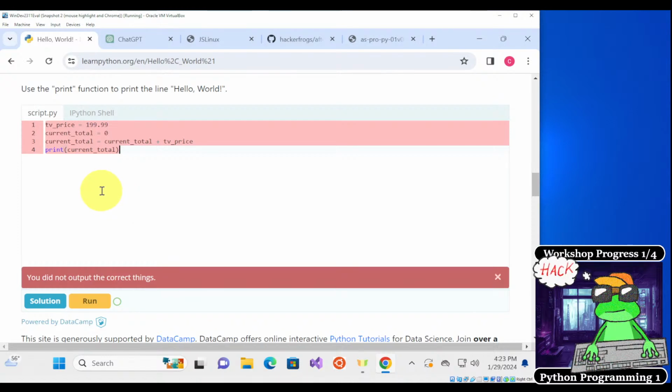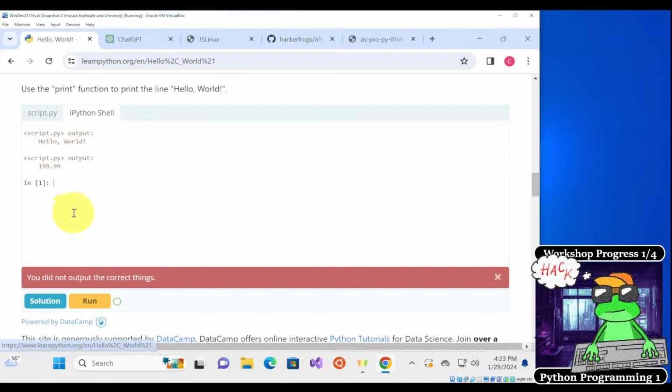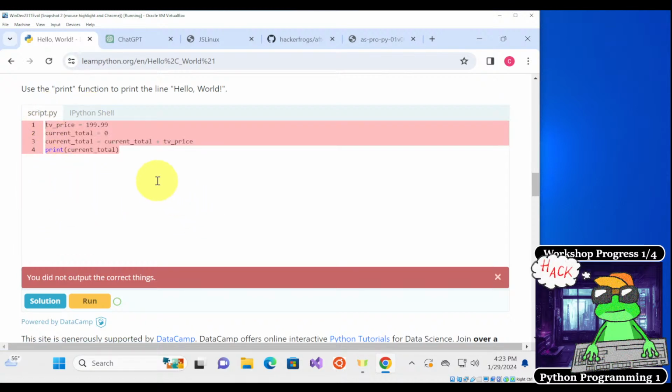All right, so if you manage to output 199.99 after using the script, please type in the chat, I bought a TV.